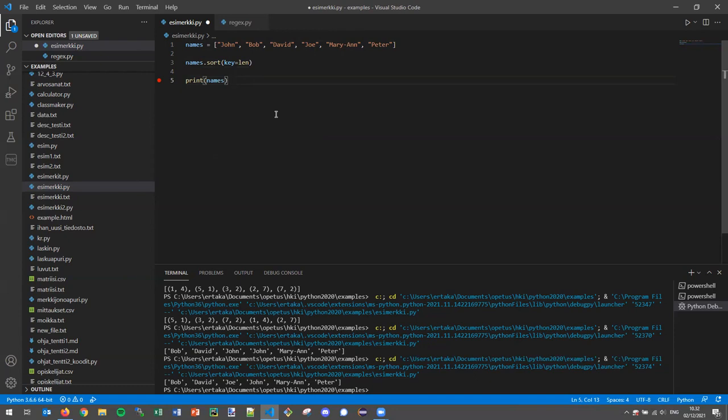So if you think about what the len function does, you provide as an argument a sequence, and then the len function returns the number of items in that sequence. So basically the length of that sequence. And we've been using it with strings and with lists and with dictionaries and with whatever sequences. So it works for this one as well. So now we have Bob, Joe, John, David, Peter, and Marianne is the final one because that's the longest name.